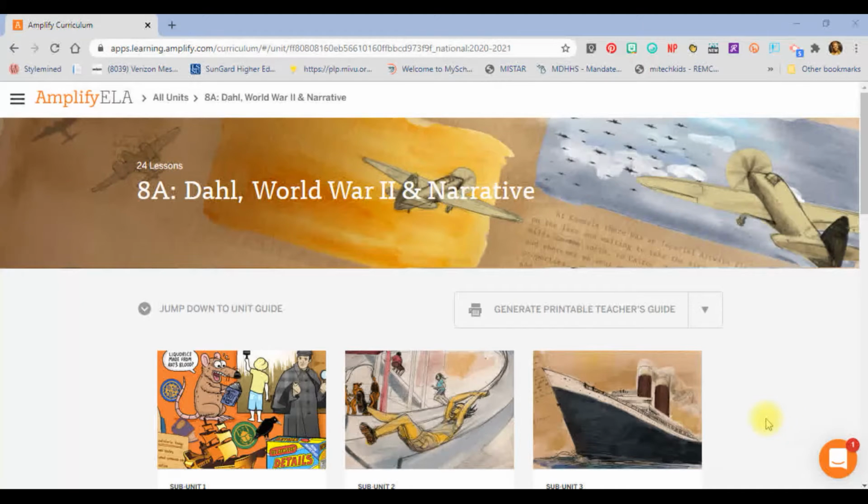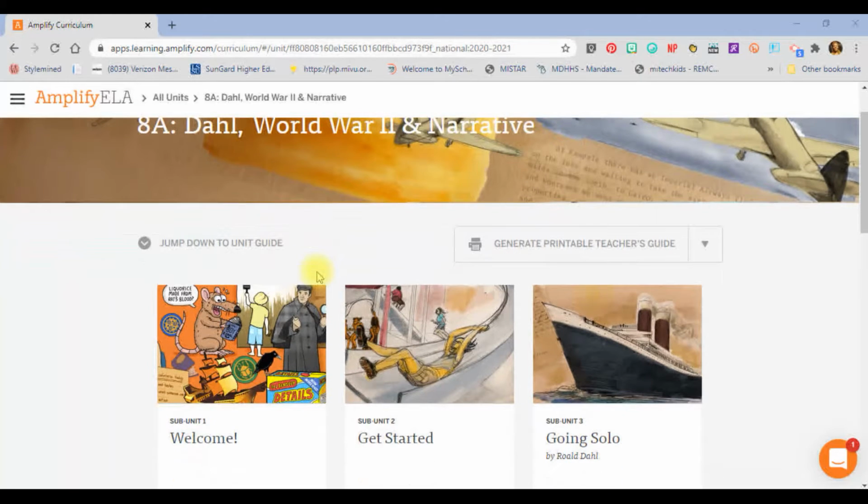How to use the Amplify PDFs to use in Google Classroom. Okay, so we're jumping right into Amplify and everybody's starting in a welcome unit.